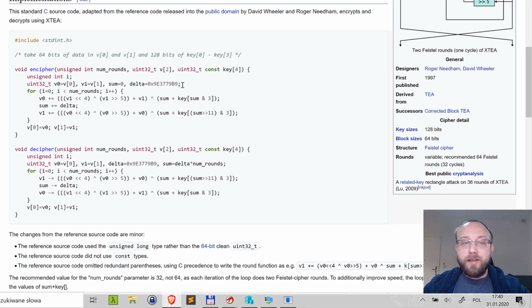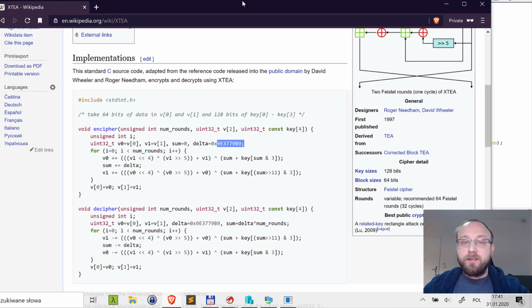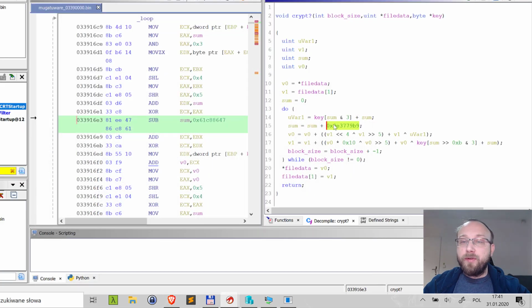Yeah, we have the constants here. Let me see if it's actually the same. Yeah, it looks the same, and we have the same bit shifting and XORing involved. So we actually managed to find out the algorithm. So that's very good. We could then implement it or use some kind of library to emulate it and try to see if we can decrypt those files.